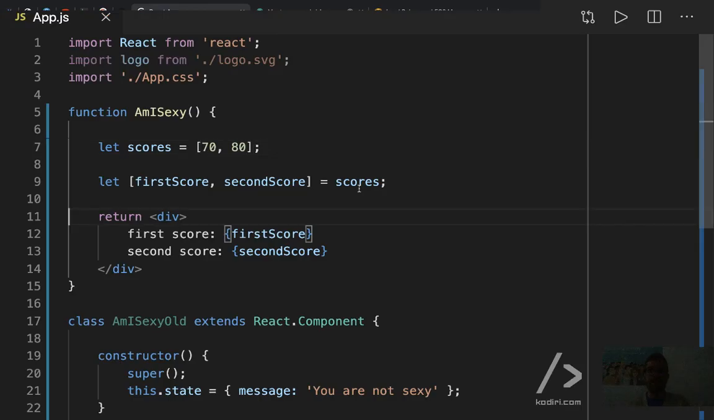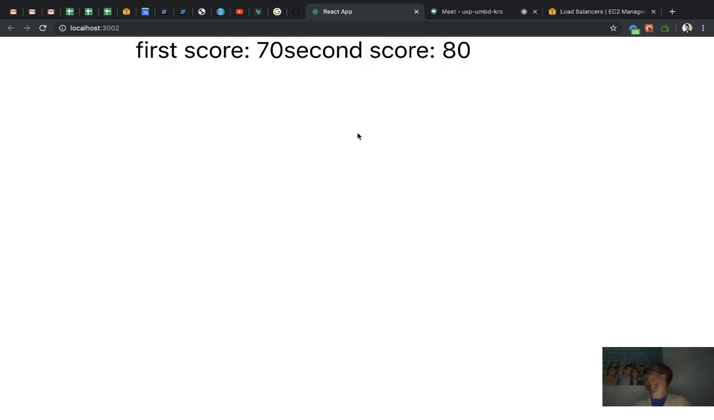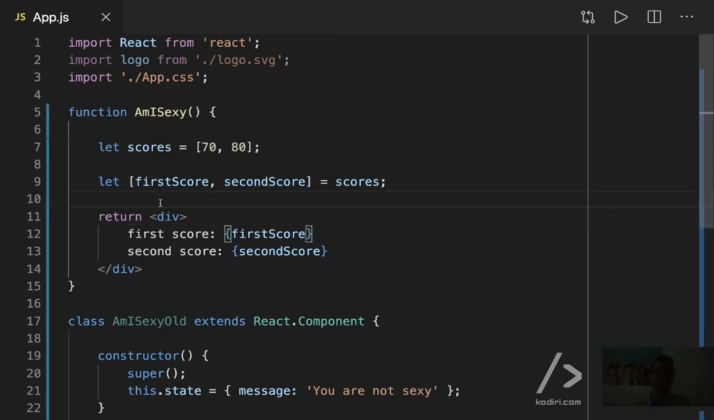If I refresh, here we go. Eventually it works, right? So why am I talking about that? Because hooks work based on this principle.